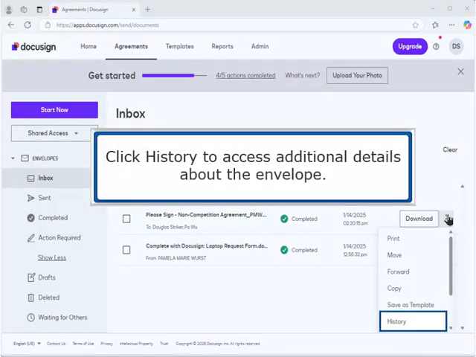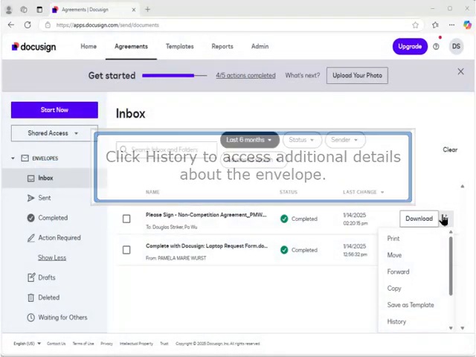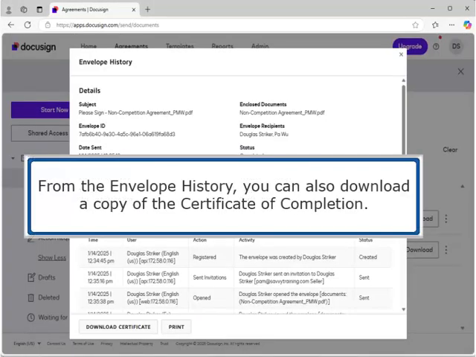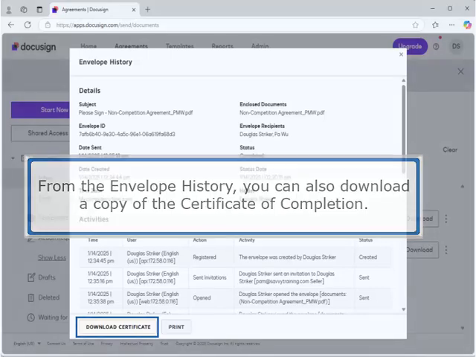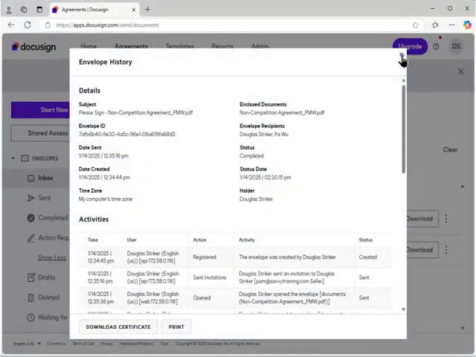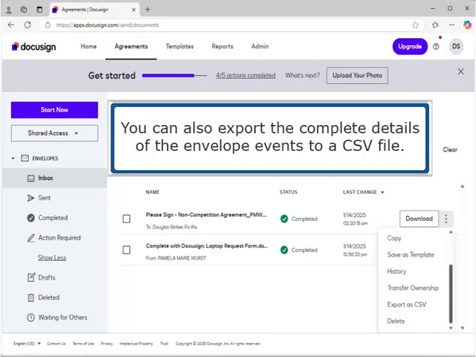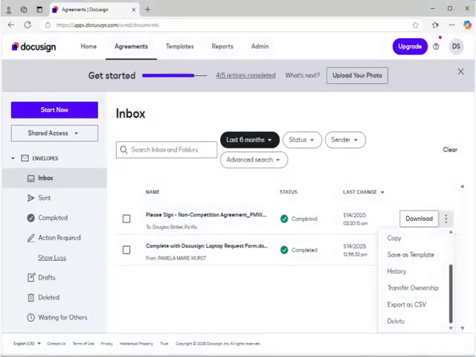Click History to access additional details about the envelope. From the envelope history, you can also download a copy of the Certificate of Completion. You can also export the complete details of the envelope events to a CSV file.